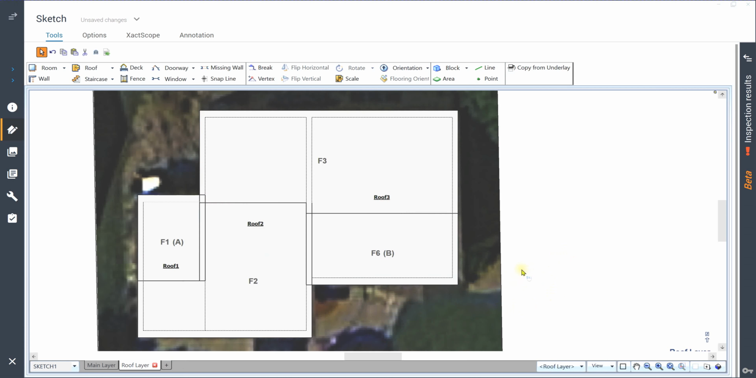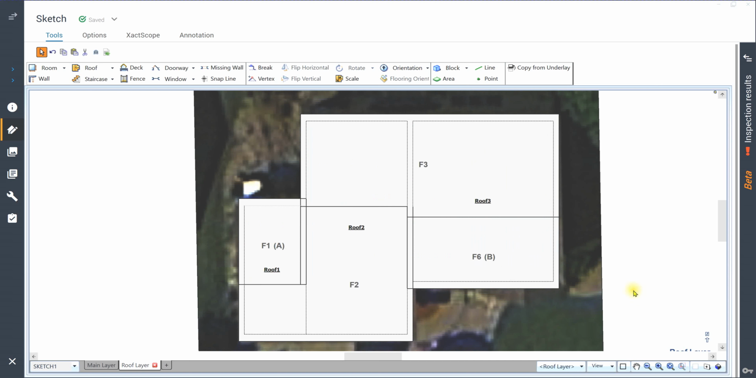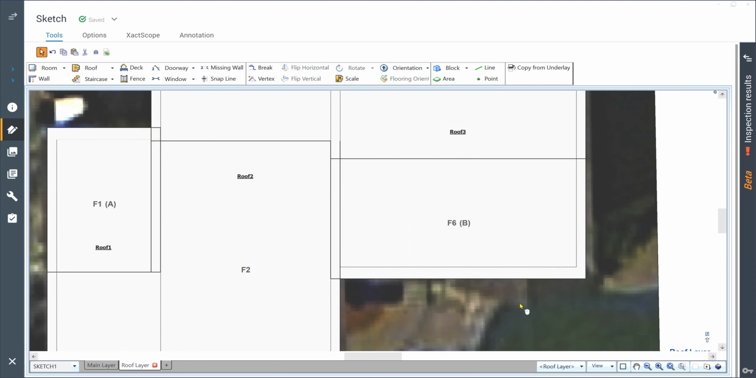So here we also have another facet right here. So let's go ahead and do that. To create this gable right here, all we have to do is click on B, and then click right here.